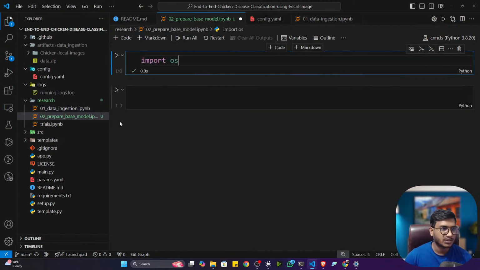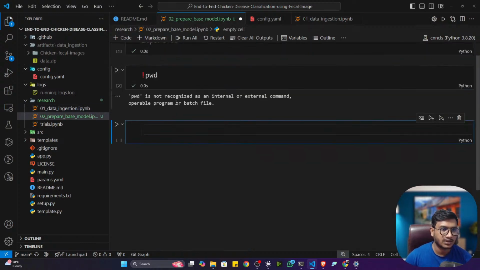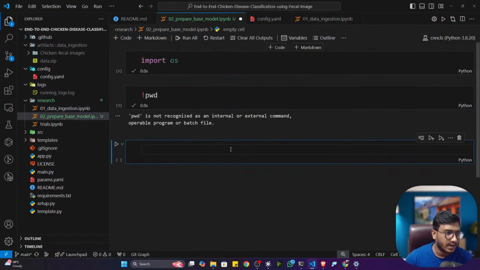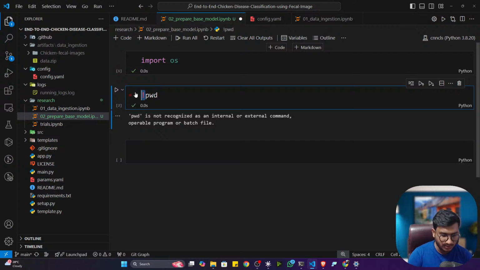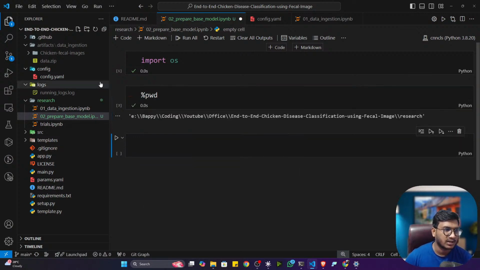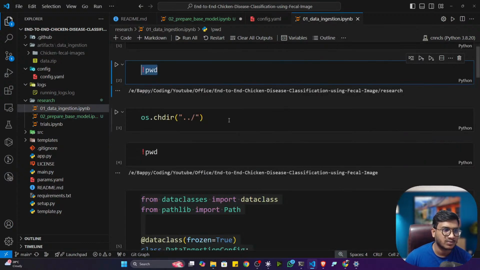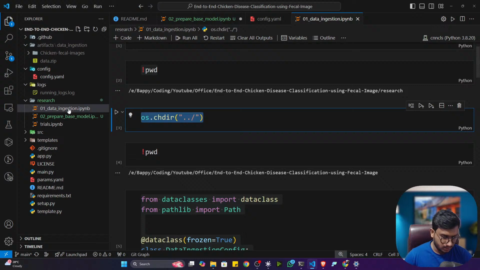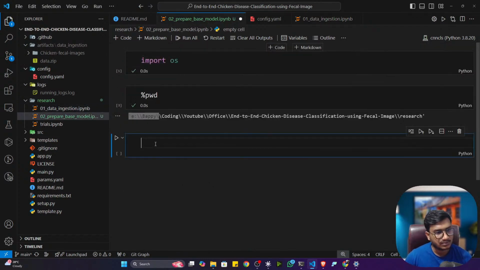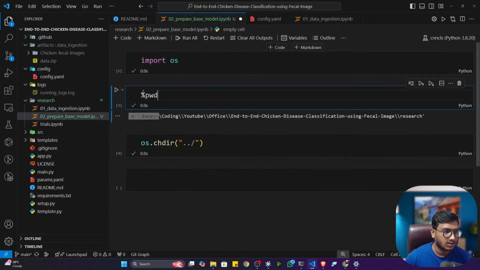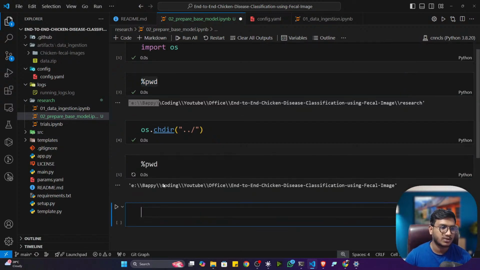If I show you my project working directory, you can see I'm inside the resource folder. Okay, so there is an error. It is telling pwd command not enabled. If it is not working, you can give this % symbol. Now I think it will work. Yeah, in case this exclamation mark is not working, you can give the % symbol. Now I'll copy this one and execute. If I again show you, I'm inside my project working directory.